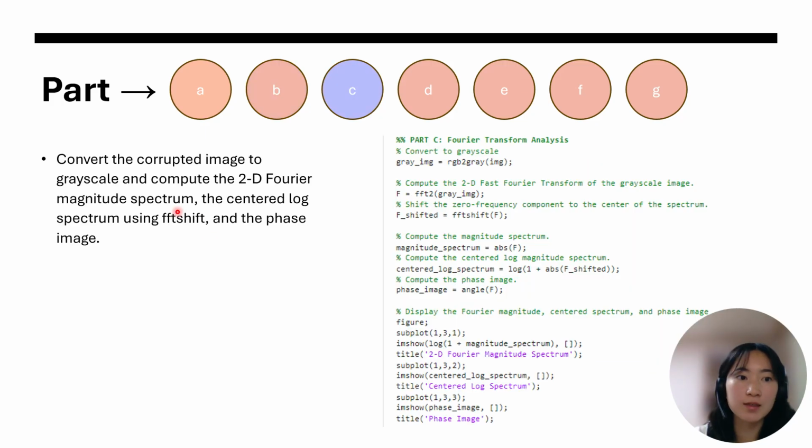Part C asks us to convert the corrupted image to grayscale and compute the 2D Fourier magnitude spectrum, the centered log spectrum using FFT shift, and the phase image. In the code, we convert to grayscale first, and then compute the 2D fast Fourier transform on the grayscale image, and shift the zero frequency component to the center of the spectrum. Then we compute the magnitude spectrum using the absolute function, and the centered log magnitude spectrum using the log function with an absolute.